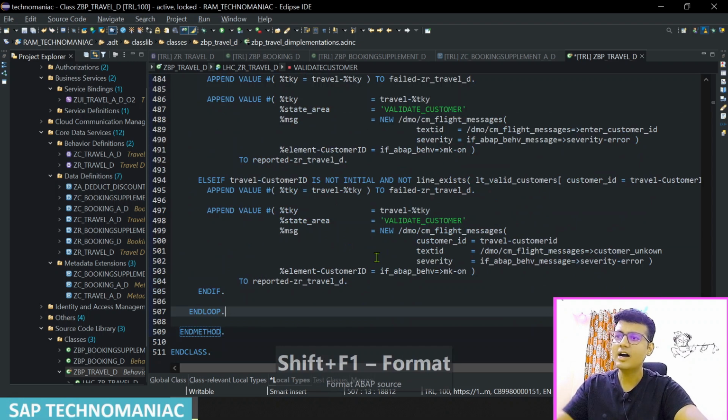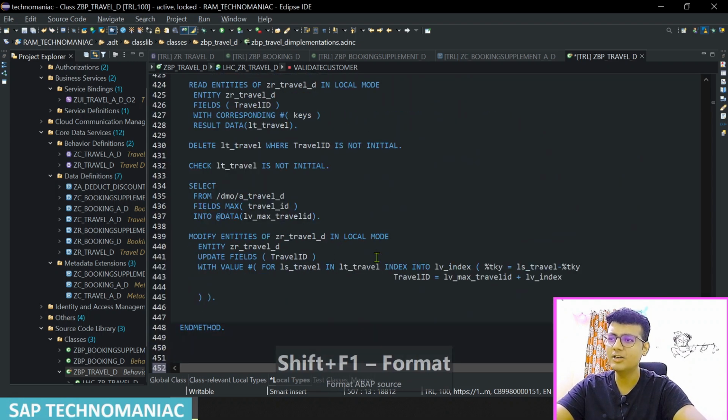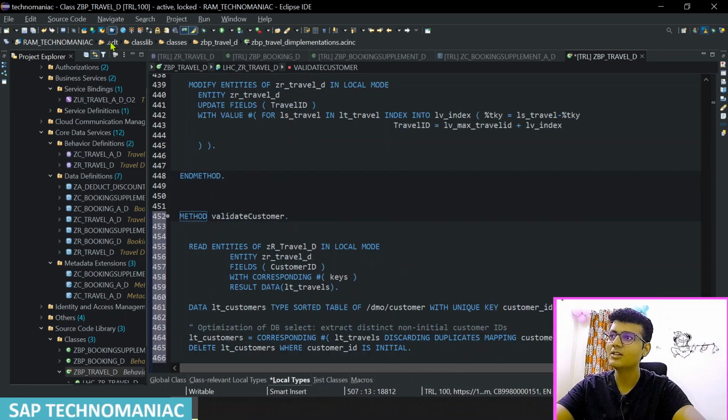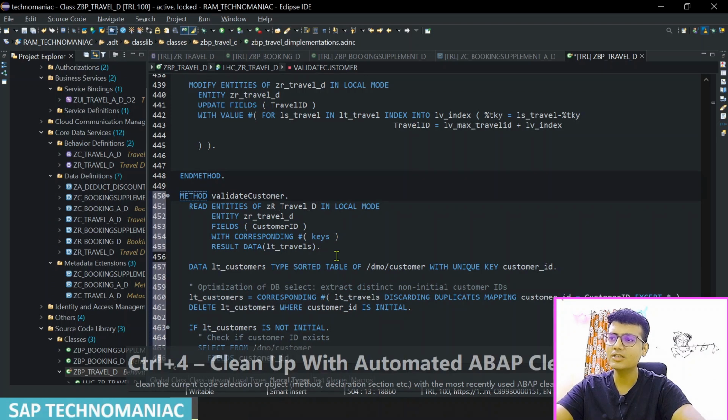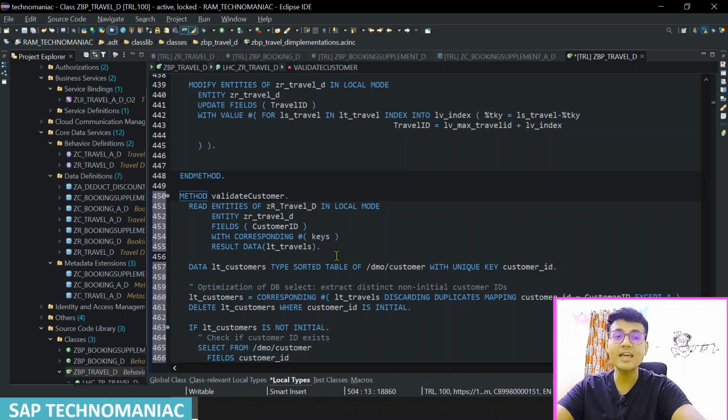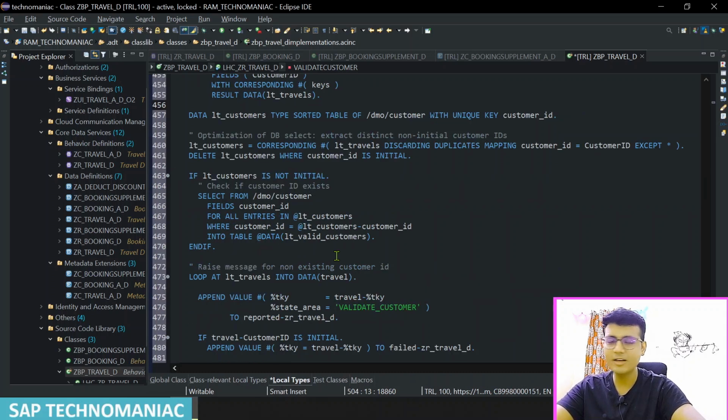Shift F1. One more important thing. If you are using Eclipse, always use this ABAP code cleaner, automated ABAP code cleaner. You just click on that. It will make your code nicer looking, and all the comments will be written very well, and everything will look good. It will be the advanced version of your Pretty Printer, you can say.